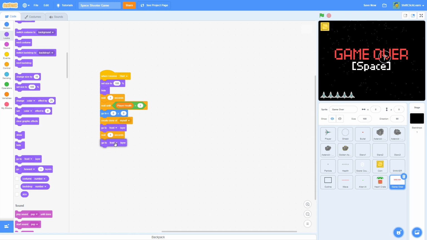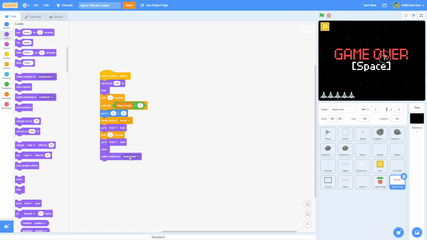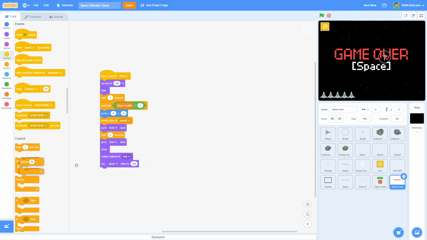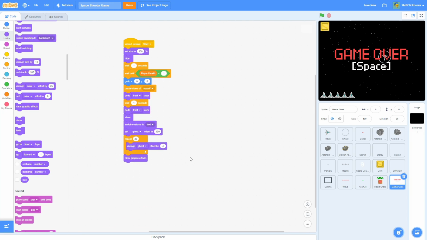Then go to front again, then show, switch costume to text because we don't want it to be the background, and then set ghost effect to 100%. So this sprite is going to be hidden because the ghost effect is 100%. Then I want to do repeat 25 and make it fade in so it's nice and smooth. So repeat 25 times, change the ghost effect right here by -5. Then last but not least, I'll clear the graphic effects. So this is kind of the setup script, and then this is a simple fading script.